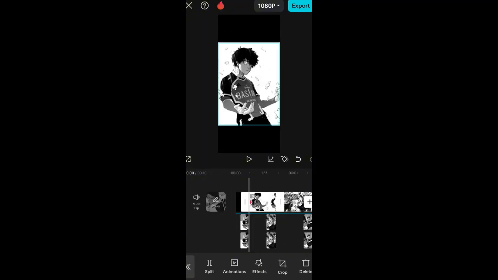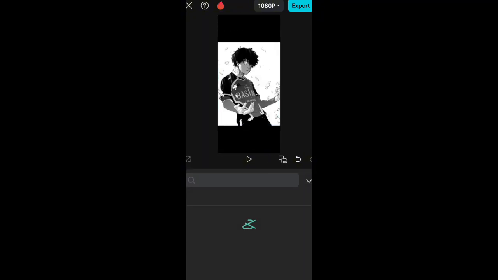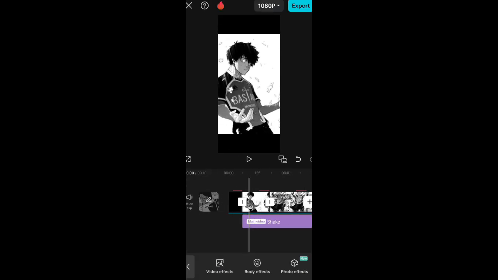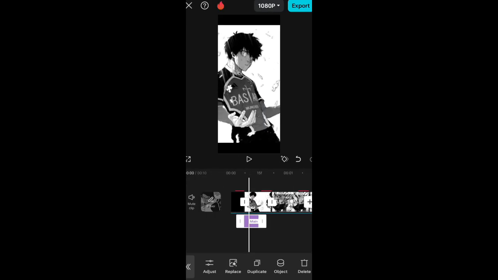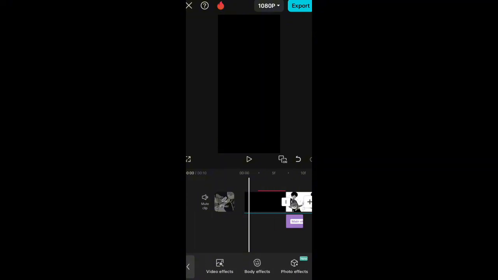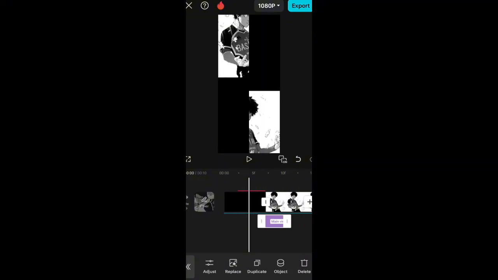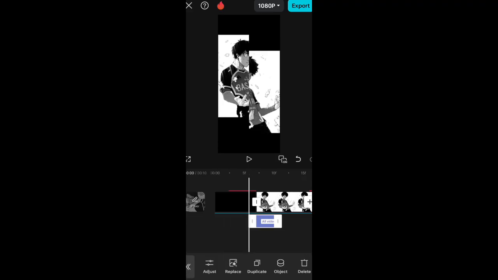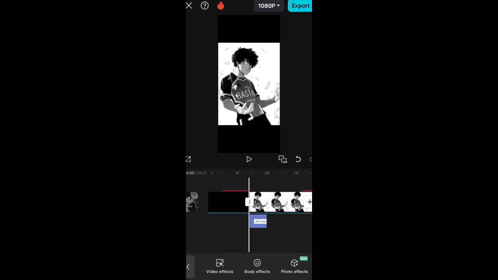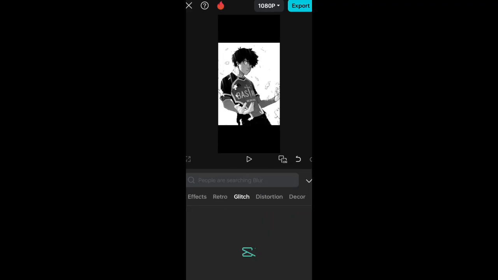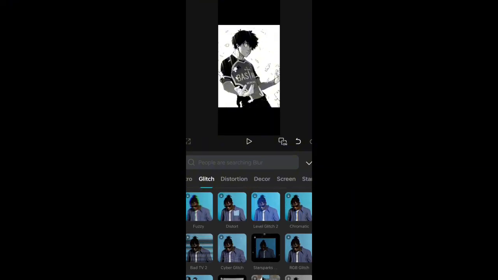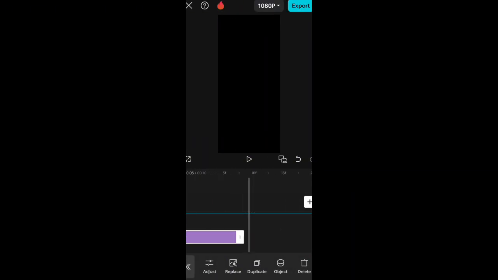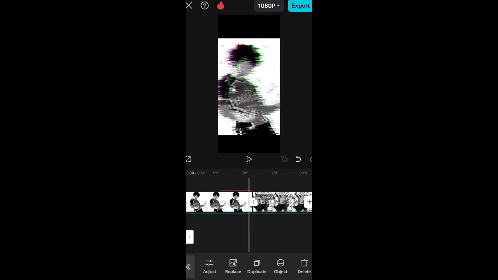Now we'll add shakes. So first we have to go to the effects, video effects, and take the shake and adjust it a little small. We'll put this object to all videos, and then we will add another effect, which will be, you can go to the glitch section or search fuzzy. And we have to make this one as small as possible.